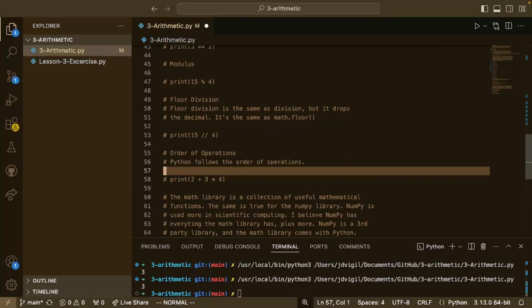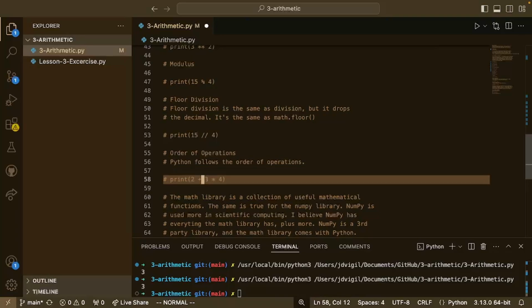Order of operations. Python does follow the order of operations, which is useful.